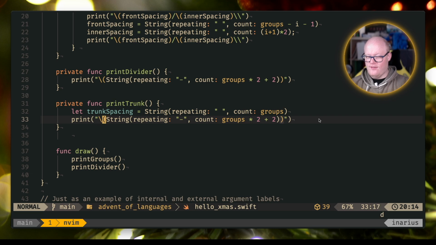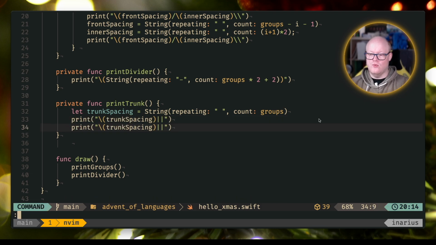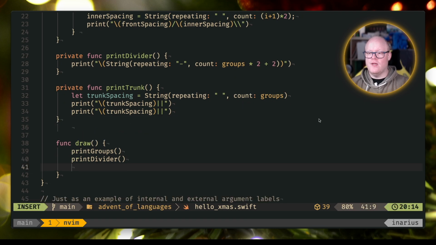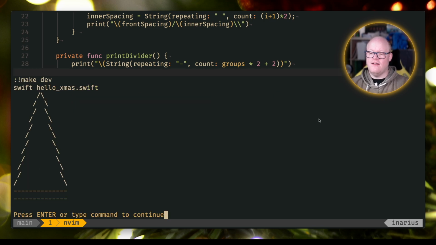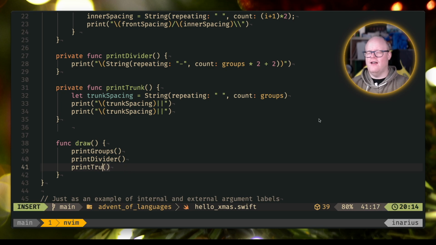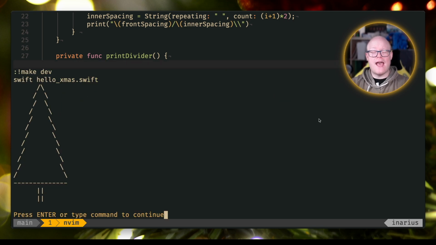So let's actually remove those here, and let's do the trunk spacing plus 2 pipe characters, and that we do 2 times. And then we add print divider here and call that, and wait, no, not print divider, print trunk. Yeah, and now we have our Christmas tree there.